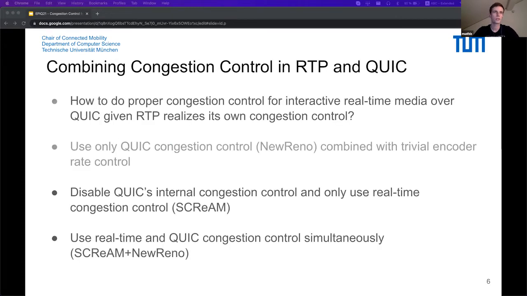Now that we have different congestion control loops at different layers, QUIC congestion control and RTP congestion control, we asked ourselves: what can we do for congestion control of interactive real-time media sent over QUIC, where QUIC has its own congestion control and RTP has its own? For that, we tried out different congestion control setups.